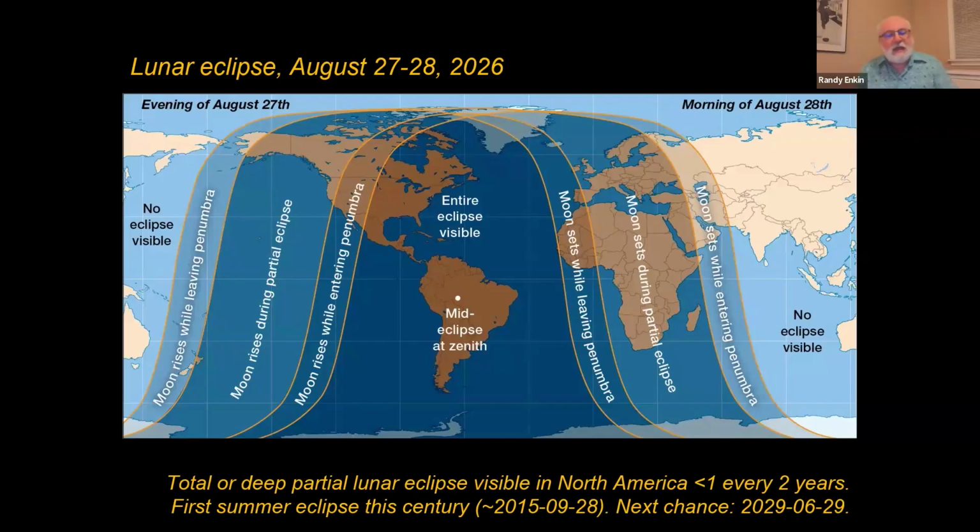Now, it doesn't happen that often. We only see a total or deep lunar eclipse about once every 2 years. And coming in the summer evening, it's really been very grim. It happened in 2015. And that's only if you count September 28 as still summer. It's summer-ish.